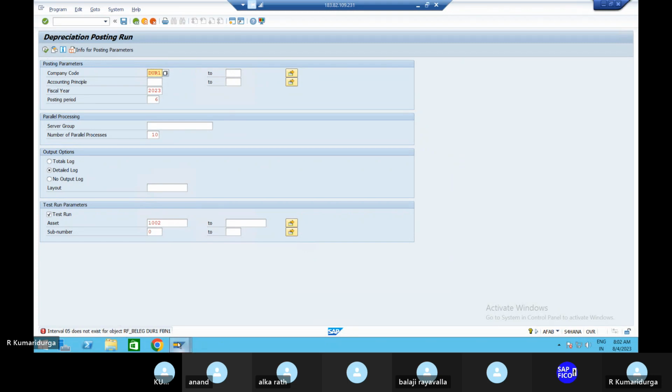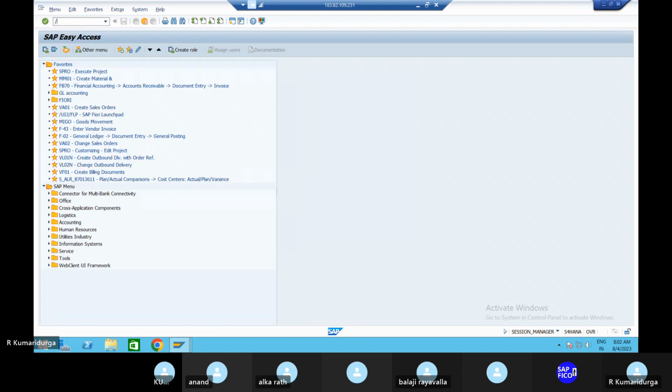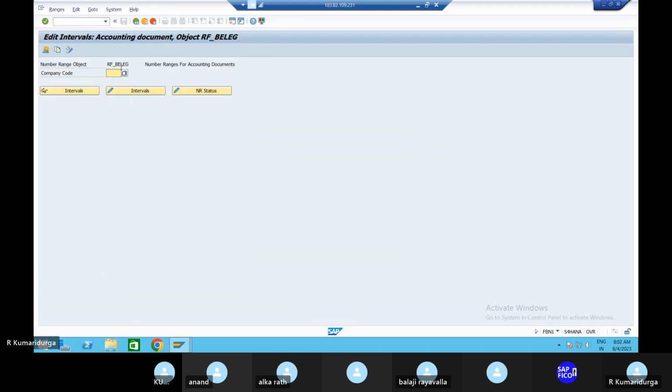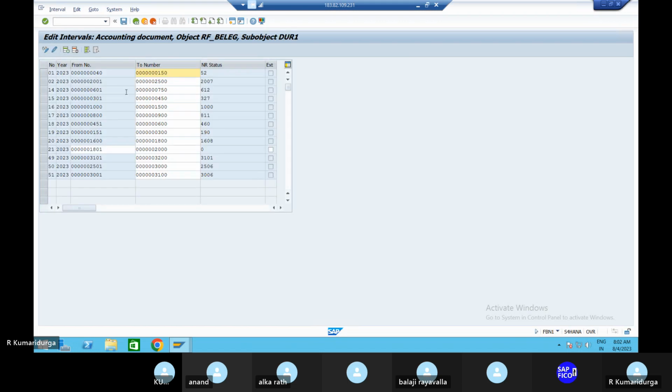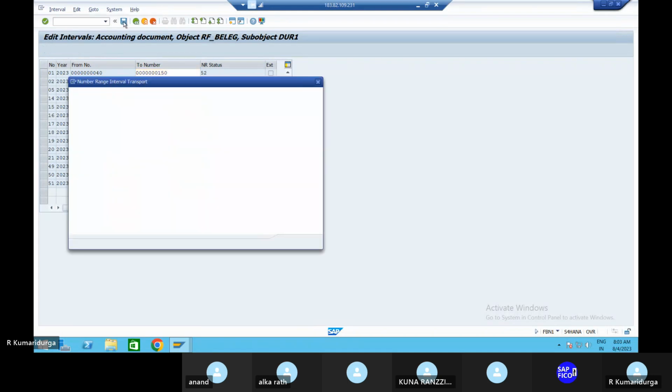Go to the transaction code FBN1, ma'am, and insert that number range, that is 05. And give the company code. Go to the intervals. The 05 number range is not there. Go to the insert button and give 05 2023. And what is the from number range? 3200. Click on enter, go to the save button and save it.